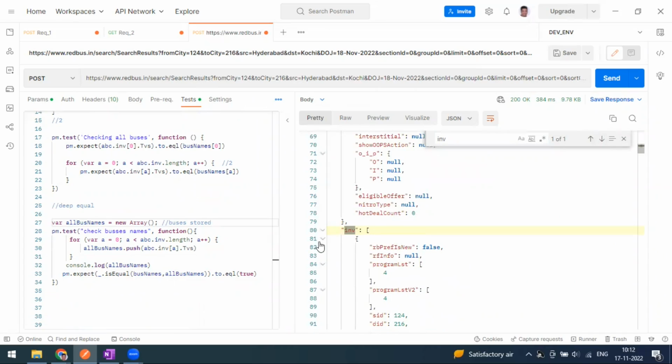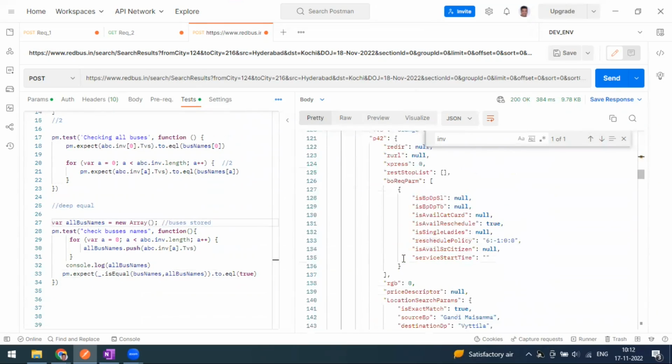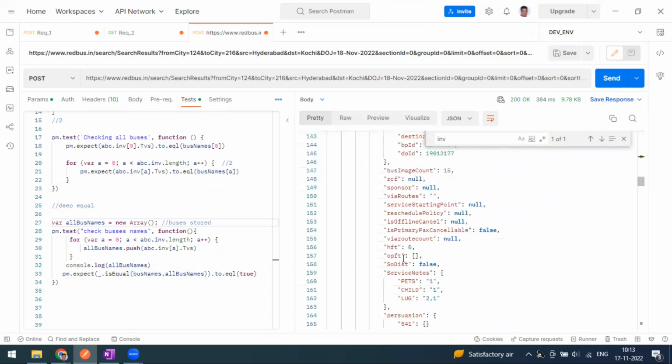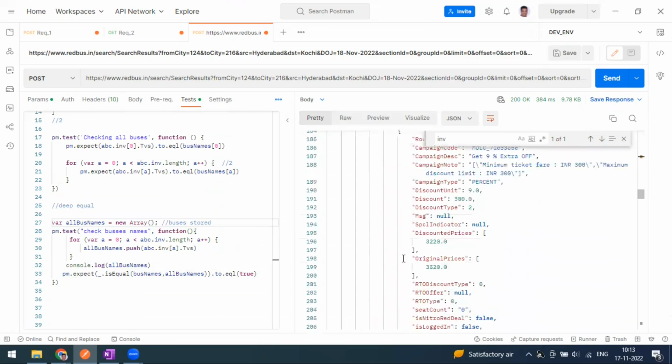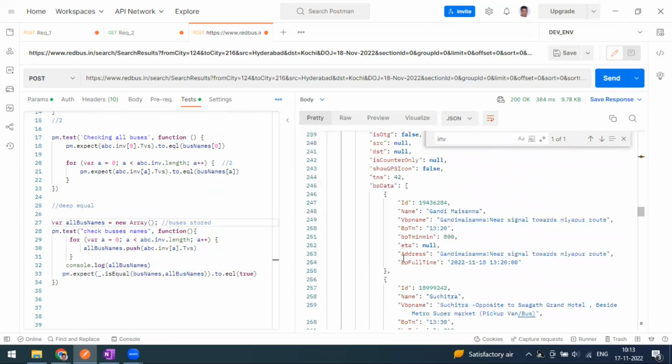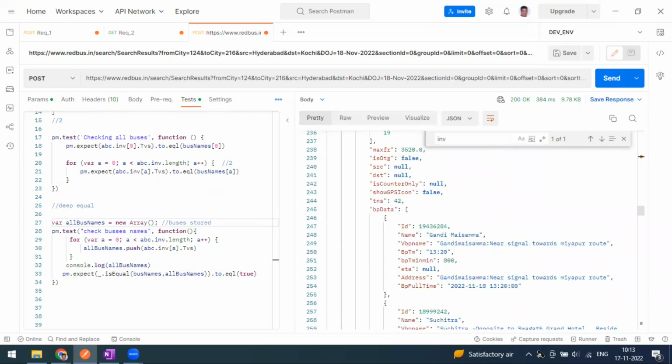So INV is the place where we are getting the objects, right? This is our first bus name and second bus name. Inside this bus detail, you will have the starting time of the bus and the dropping time, right? And you have the boarding point also. When you scroll down here, you can see the boarding point data, correct?